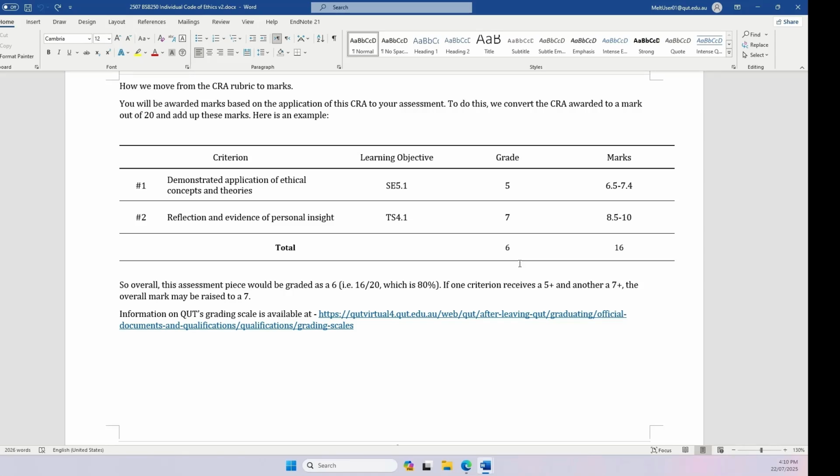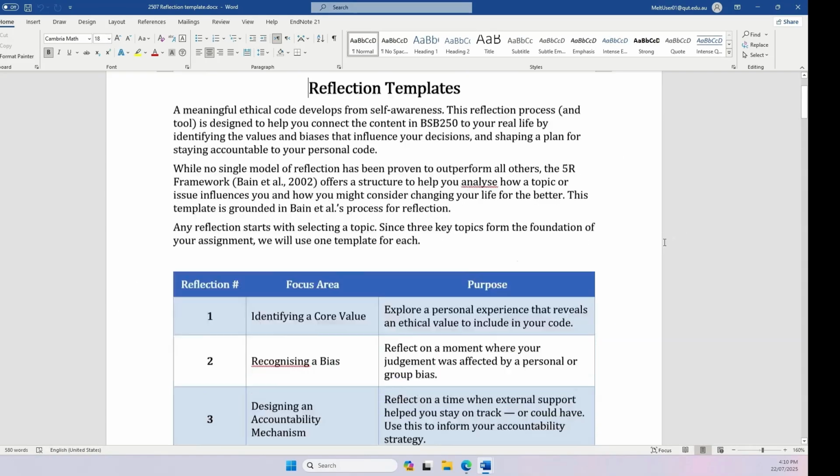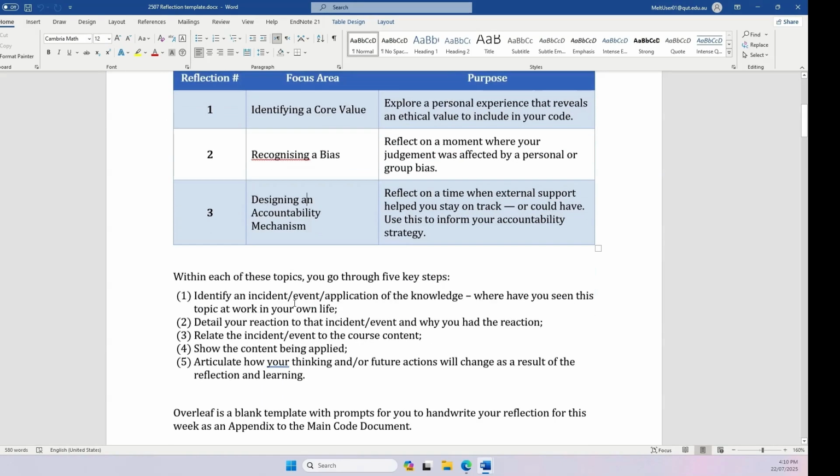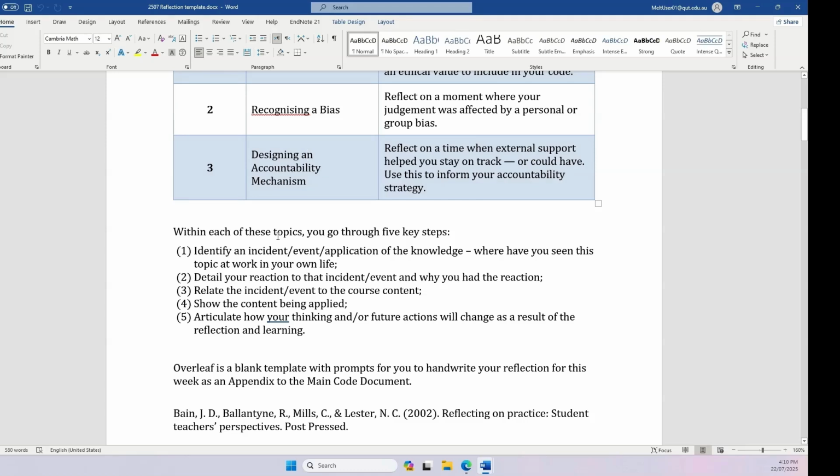The only other thing you might be interested in is the reflection sheets. So why don't we have a look at them? The reflection sheets are templates to help guide you on the reflection. There's a reflection 1 about identifying your values, 2, recognising your biases, and 3, designing accountability mechanisms. So we're applying the 5R reflection method by Bain et al. The way you approach this task is you identify an incident or an event where you've seen this topic at work, detail your reaction to that event, relate that event or incident to the course content, and show the content being applied. Then you think about what does that mean for your future.